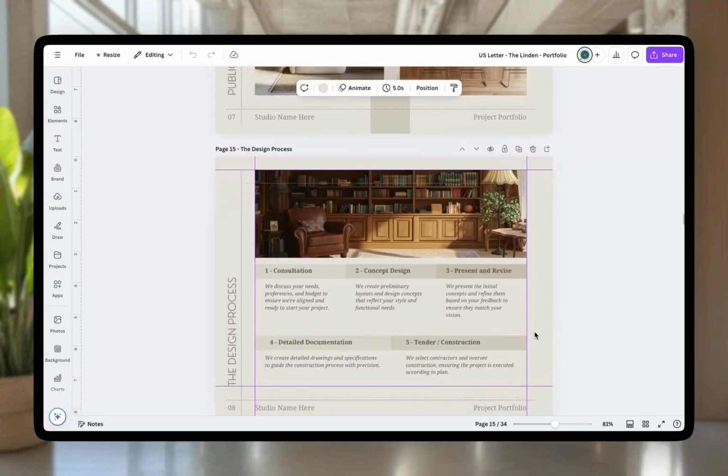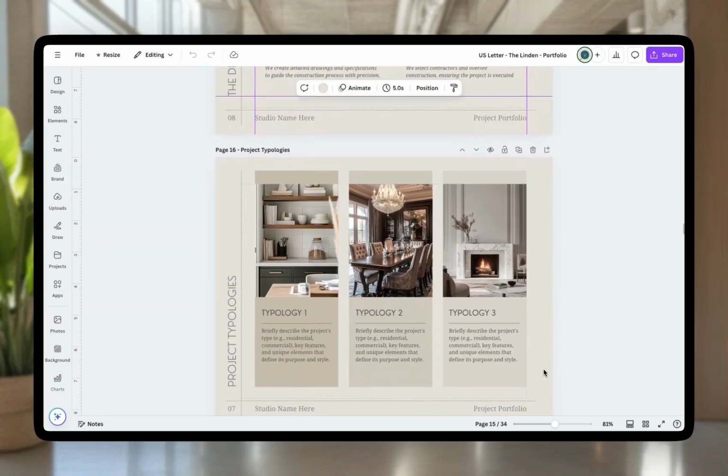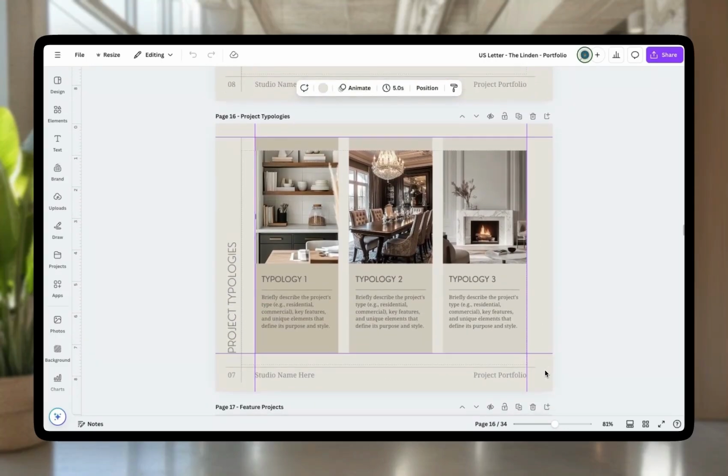And then we've got the design process. So this is going to talk a potential lead through what will happen during a project. So what happens right from the start, from the consultation all the way through to the tender and construction installation of the design. It also gives you the chance to talk about what different typologies your studio does, which ones you have specialisms in and such, so that page will help there.